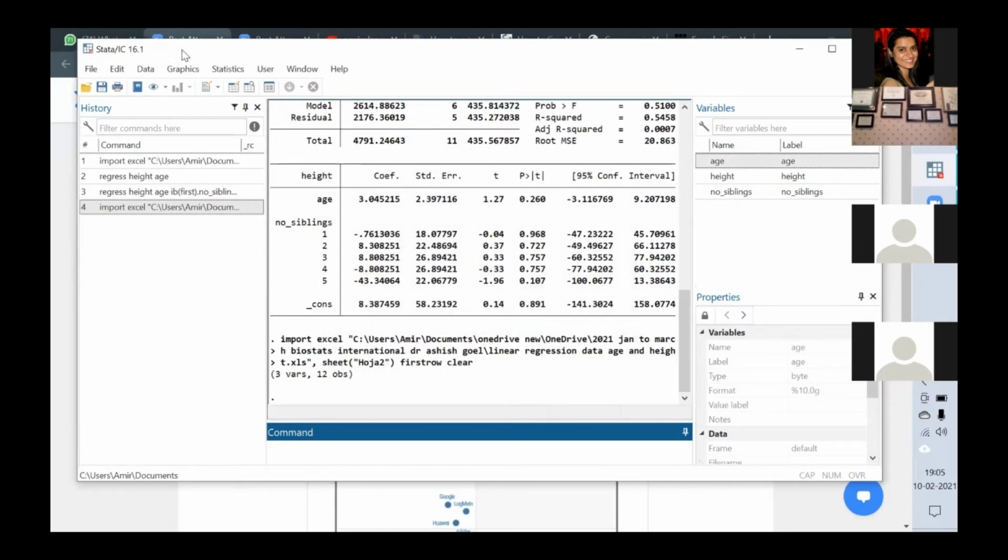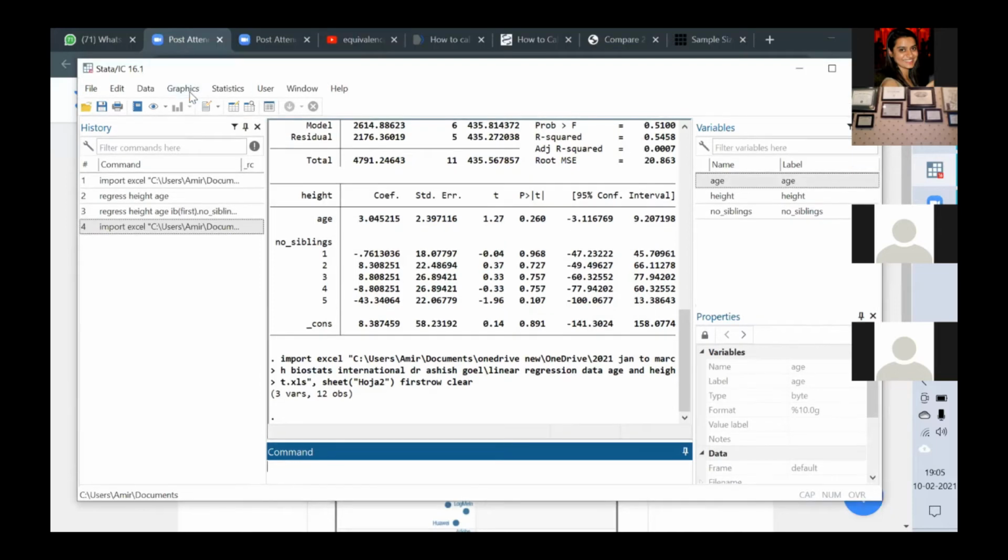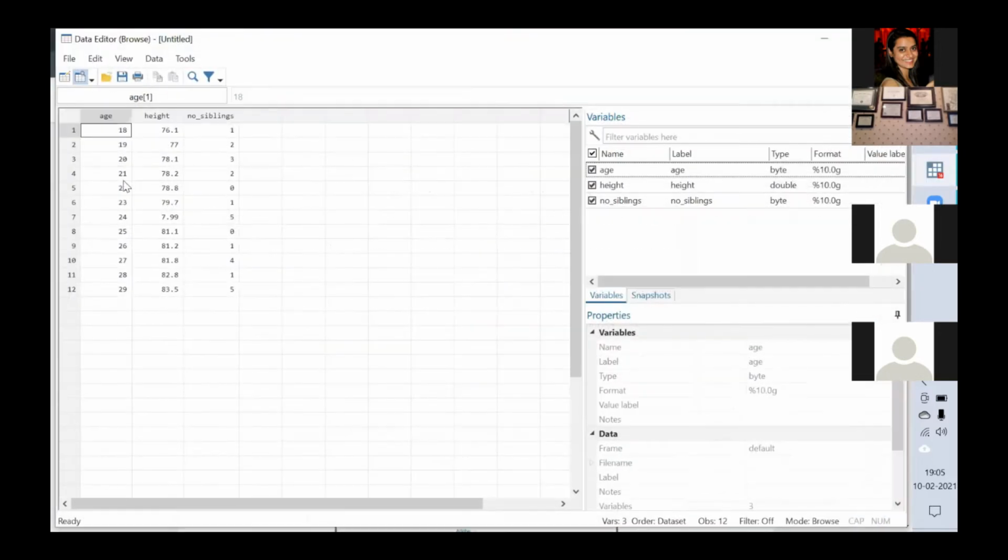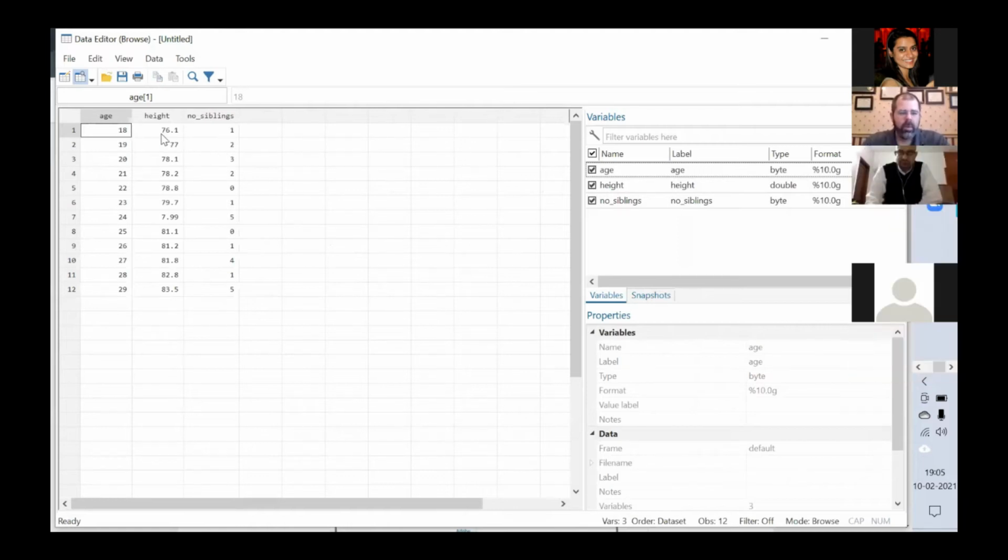So I have imported the data, and I can see my data here. There's an option on the top, the various options you can see: print, save, graphs, and other things. And here it is, data editor, browse. So I click here, and this is the data that has come in: age, height, and number of siblings. Age and height are the continuous variables, and number of siblings is the categorical variable.